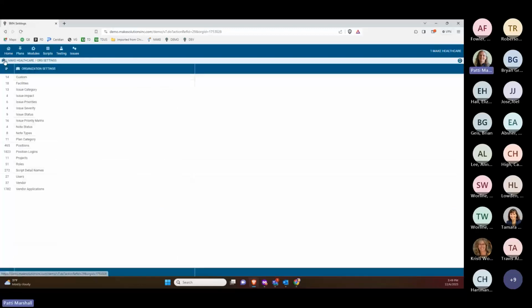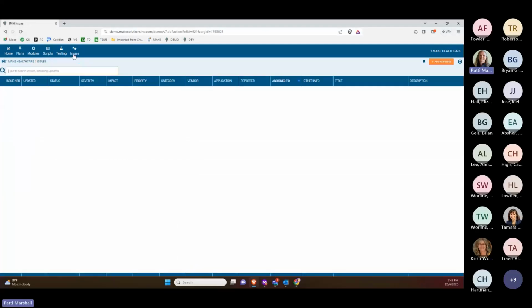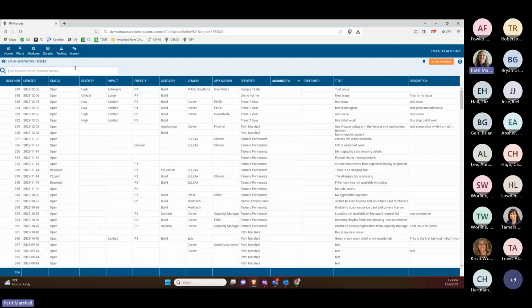The other thing that I'll go over is the issues. So issues has a couple of cool features. And if you've sat through the other sessions, you will have seen it already. But as an admin, or a testing coordinator, you're often the one who's managing the round of testing. And one of the things that you typically do is update who issues need to be assigned to.